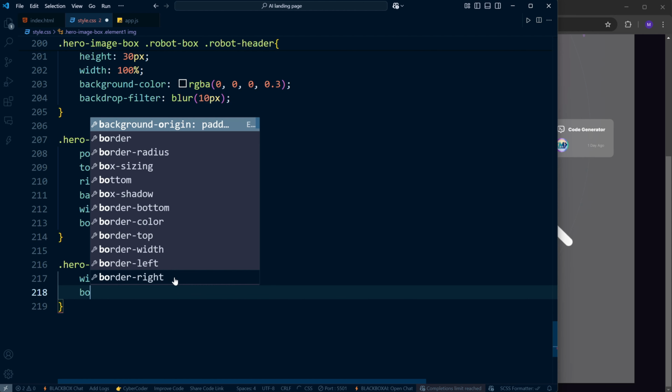Now, switch to your CSS file and target the parallax class. Here, set a smooth transition for the transform property by defining it with a duration of 1 second and a linear easing. This will ensure that any movement is gradual and fluid.